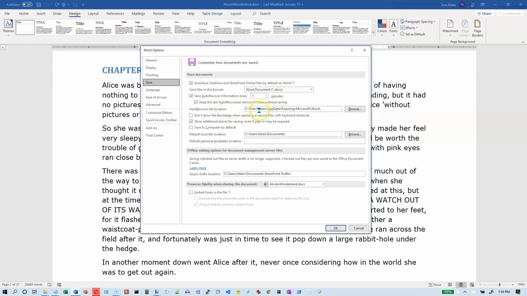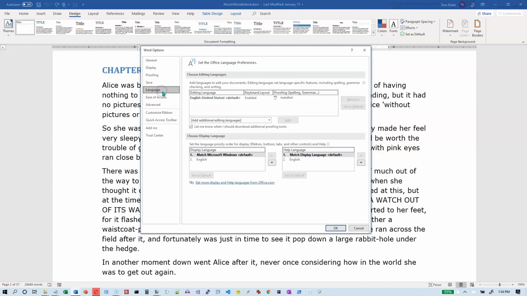Auto recover file location. This is where you can specify that it will go. Normally you don't need to change that. So if there is a disaster and you have to recover your document, this is where the document would have been saved. And we have a default file location, so if you want most of your stuff to go in like a documents folder like I have here, then you can set that. Language, if you want to do a language other than English, you can select it here.